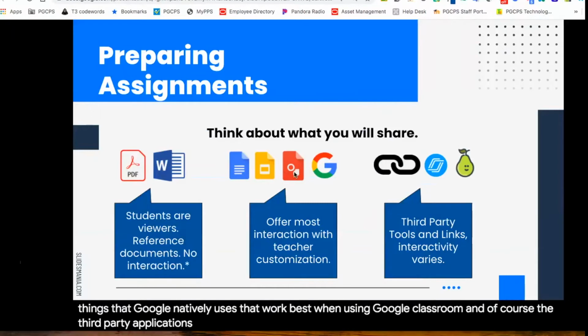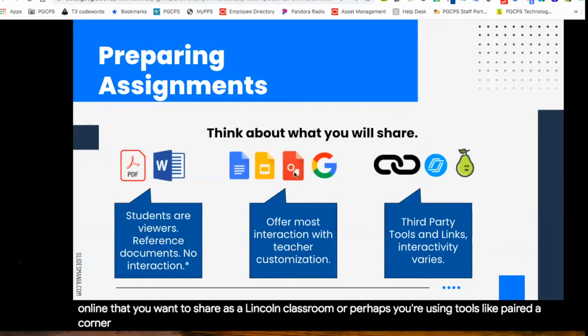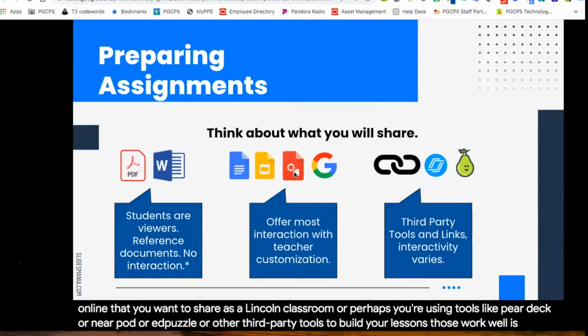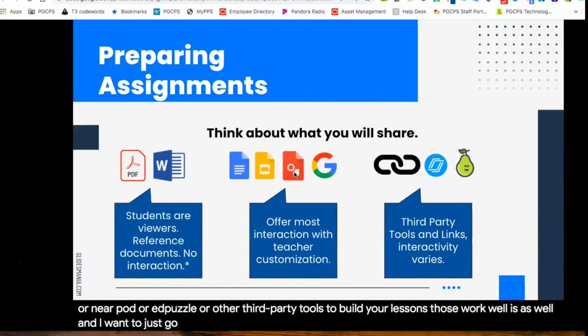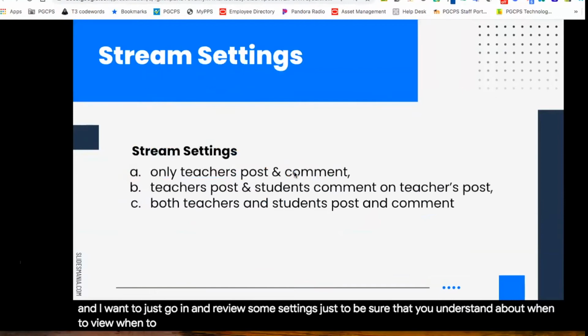There could be a video that you want to share. There could be a story online that you want to share as a link in Classroom. Or perhaps you're using tools like Pear Deck or Nearpod or Edpuzzle or other third-party tools to build your lessons. Those work well as well. And I want to just go in and review some settings just to be sure that you understand when to view, when to give everyone a copy, or when students can all edit.